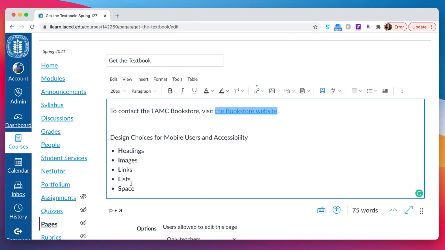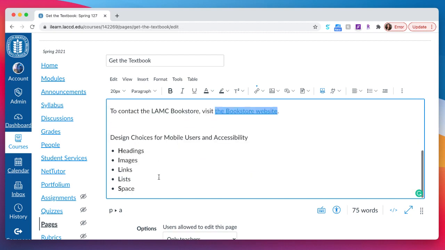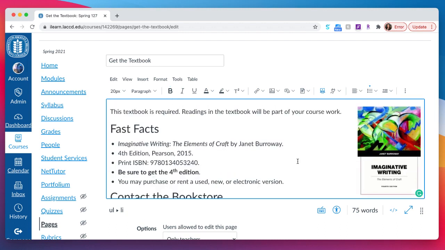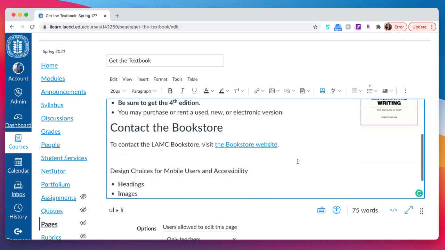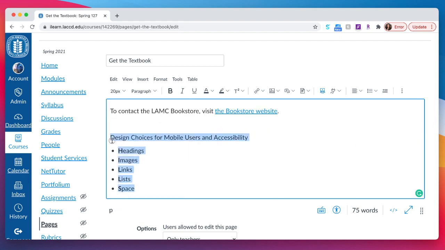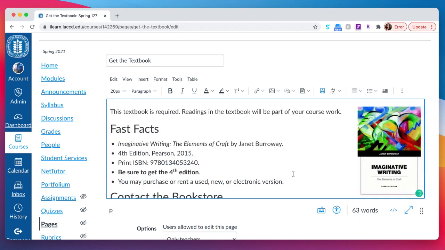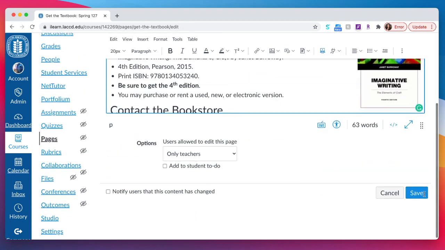Okay, we have links, we have lists. We did the lists earlier here. And then the great thing is when you're doing all of this, but especially the headings and the lists, guess what? We have a lot more white space than we did a minute ago. Now let me get rid of my little reminders about design choices, and hit save.